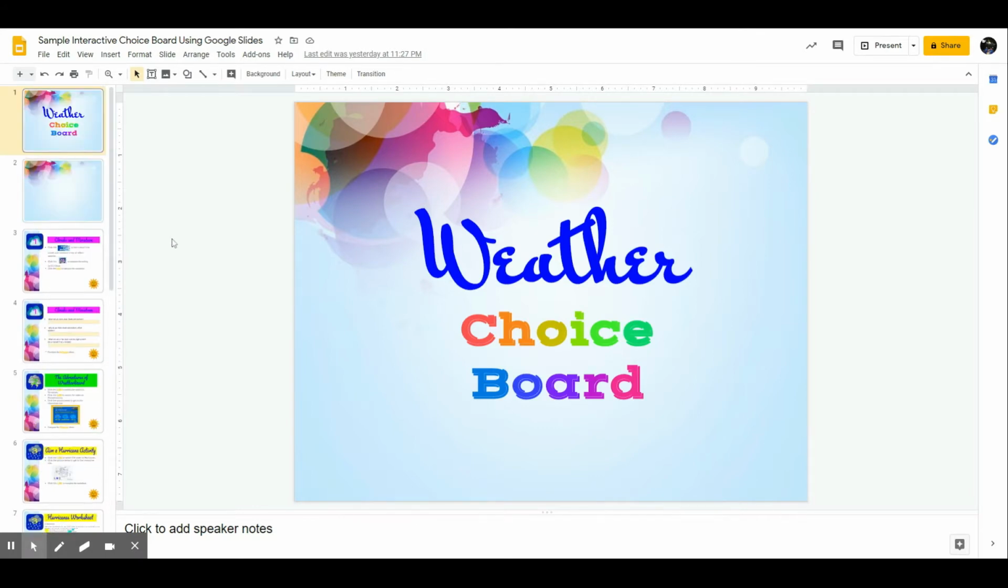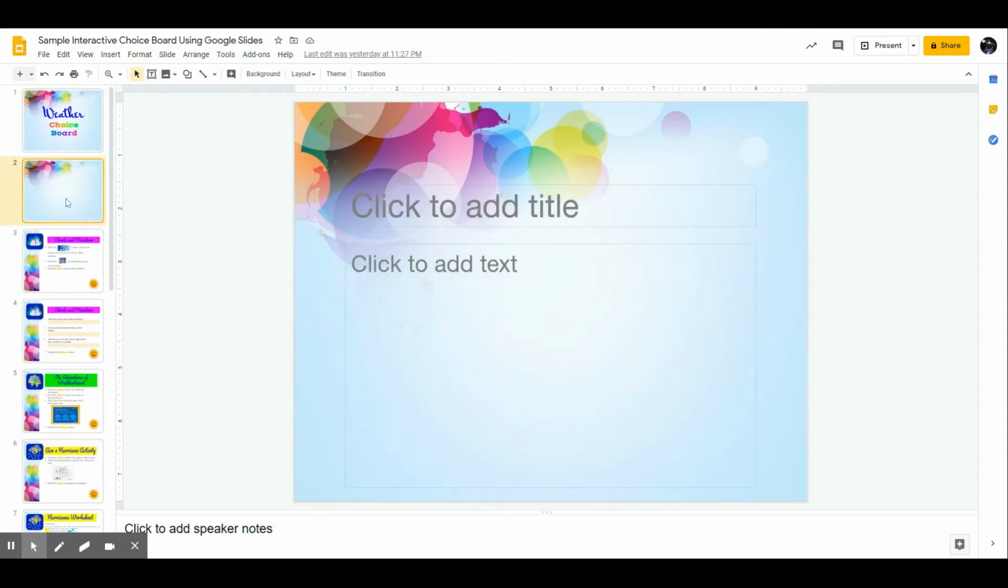Since I already have my activity slides prepared, I am then going to build the second slide for the choice board homepage, and then I will walk you through the rest of the slides. Now, in building your choice board homepage, there is really not a single way that you need to follow. You can be as creative as you'd like, and that is really the beauty of this.